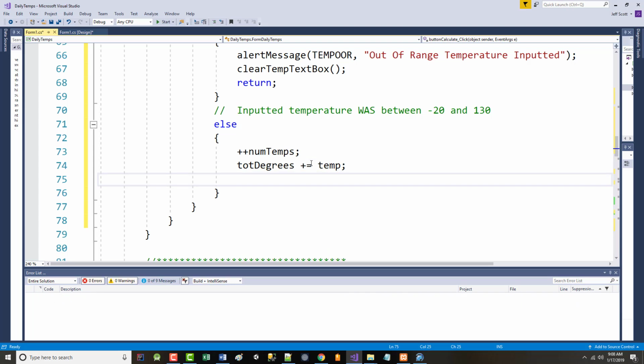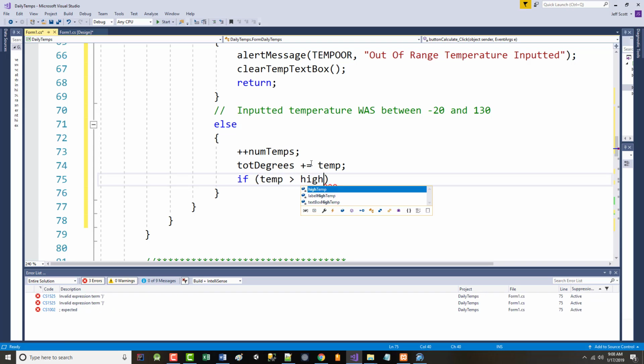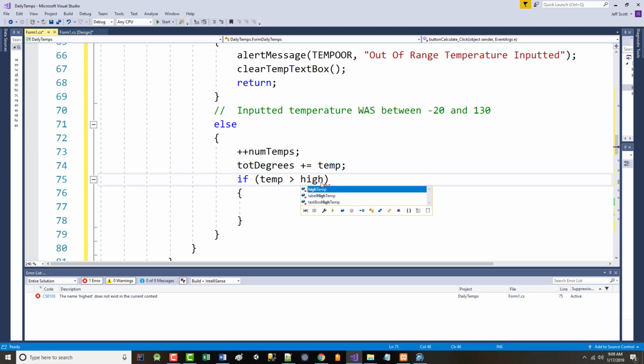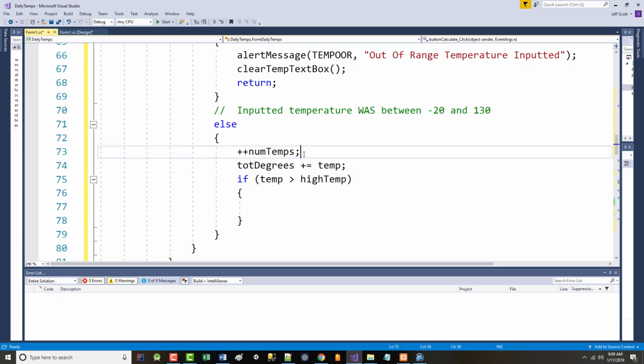All right, then I have to check and see if I've got a new high temperature. So if temp is greater than highest, and do I have a variable called highest? No. What does that mean? I'm going to get an error, correct? And I'm trying to figure out why, because where did I put that? Oh, because I've got one called high temp. All right. What does this mean? I'm asking you this question.